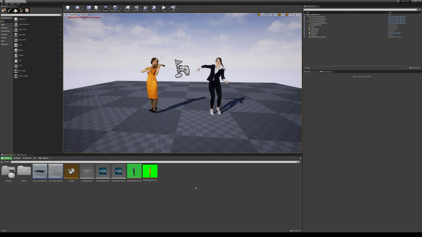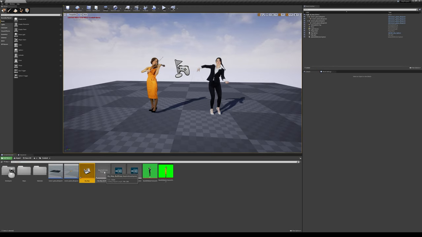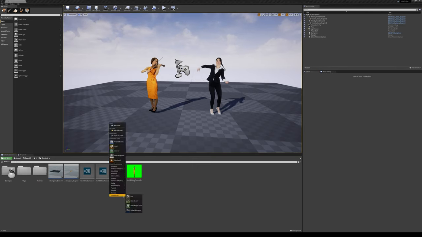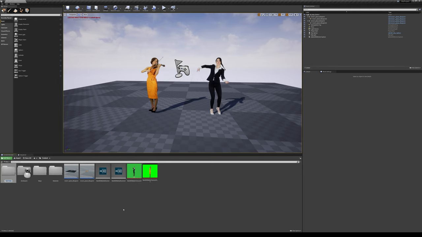Okay, and then I'm going to create another folder and I'll call it maps. And then I'll move these ones into here. You don't have to do this. I just want to do this to show you that you can. I'll just call this one NDI. Stick these ones in here.